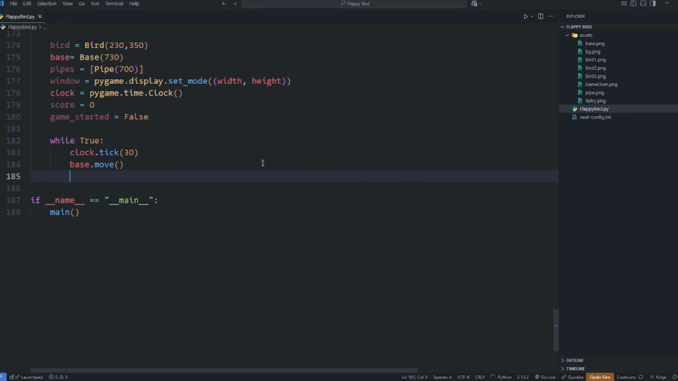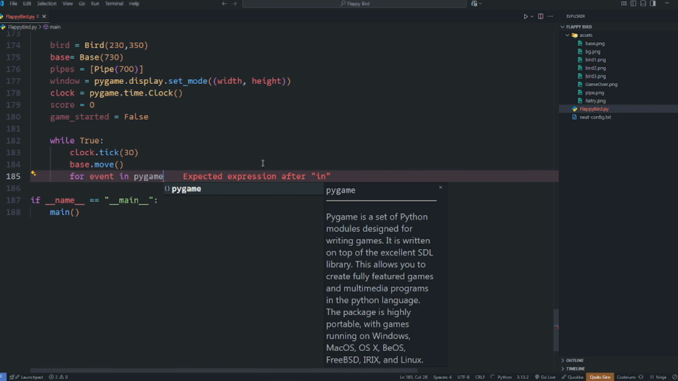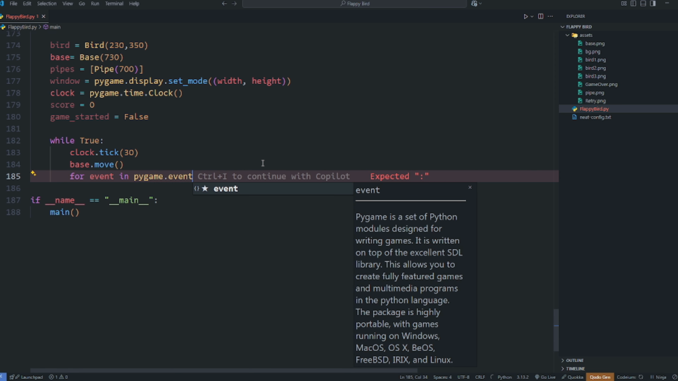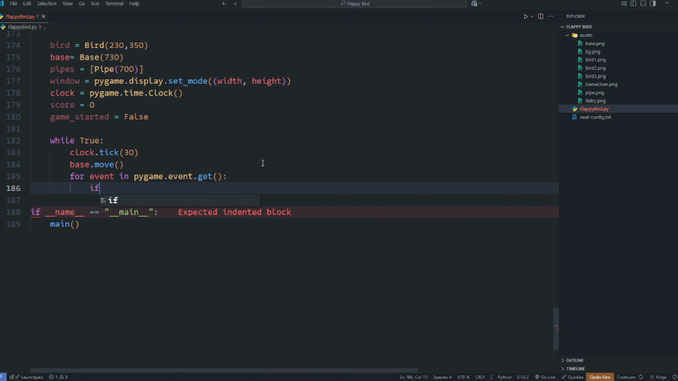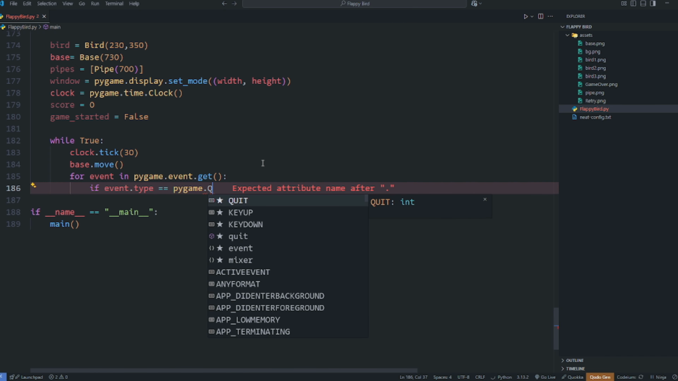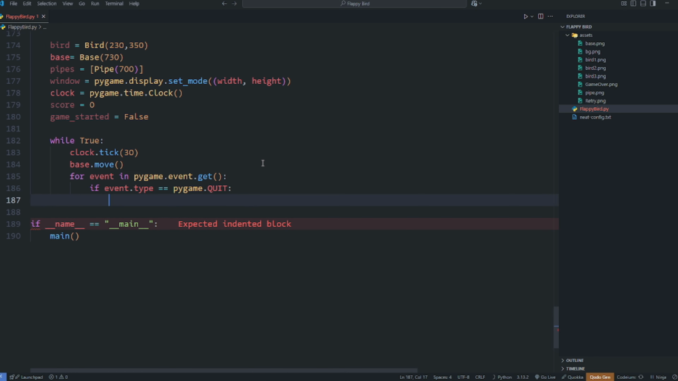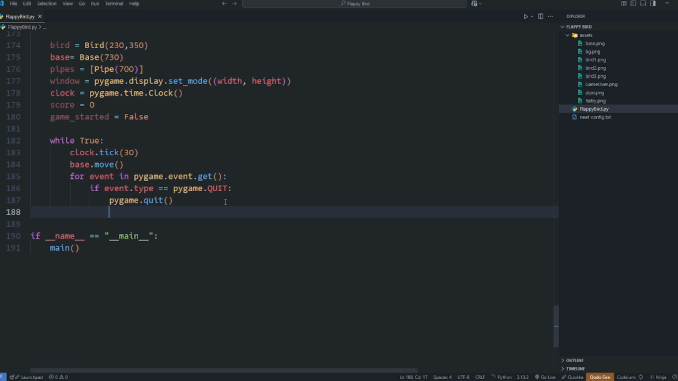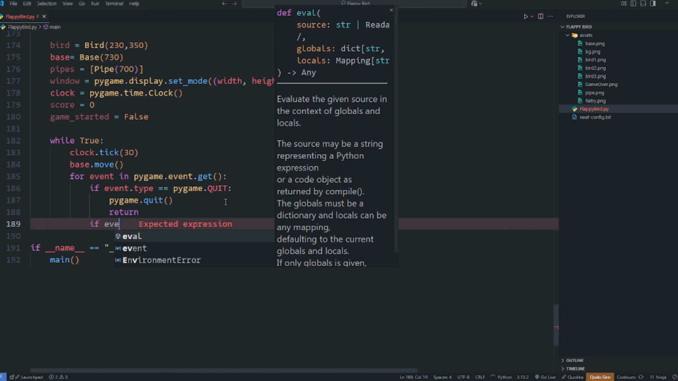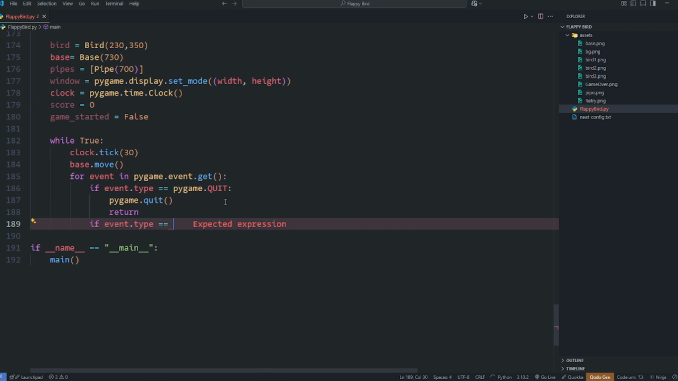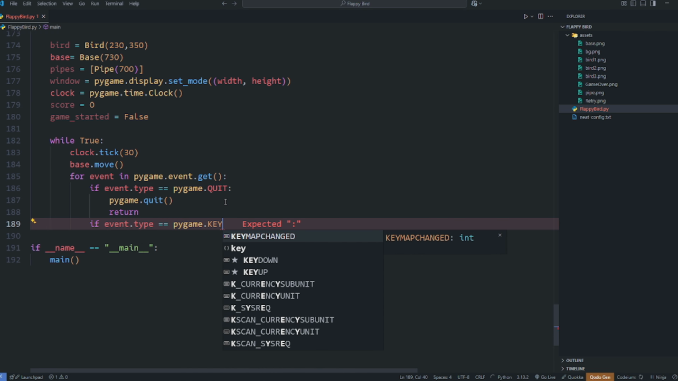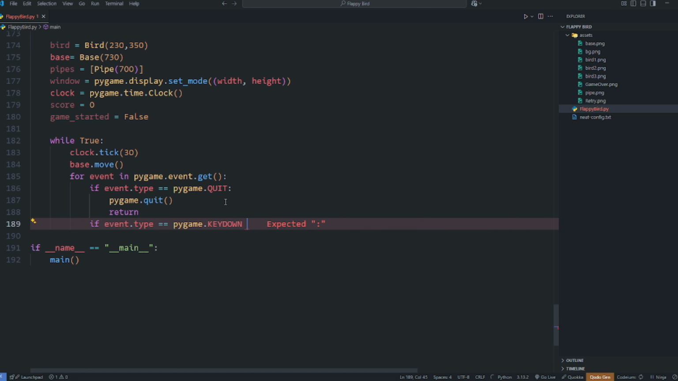First, we call base move to move the base to the left. We then handle events using a for loop and Pygame event get. If the event type is quit, we call Pygame quit to quit the game. If the event is a key down event with the space key pressed, we set game started equals true and call bird jump to make the bird jump.